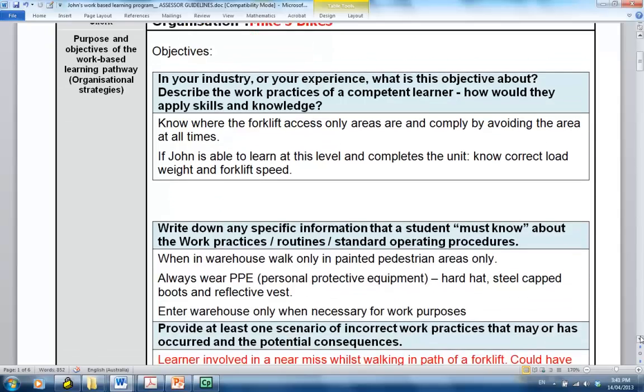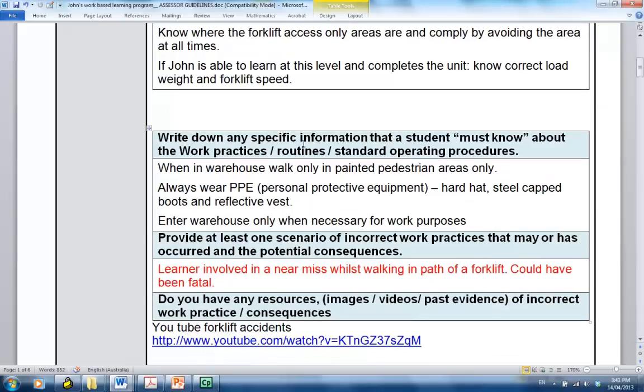Okay, and then you'd be asking the client, what's the specific information that a student must know? Okay, so this is workplace specific. This just can't come off a training package, which is pretty generalised. So in your workplace, Mike, what must a student know about your routines and practices and standard operating procedures?